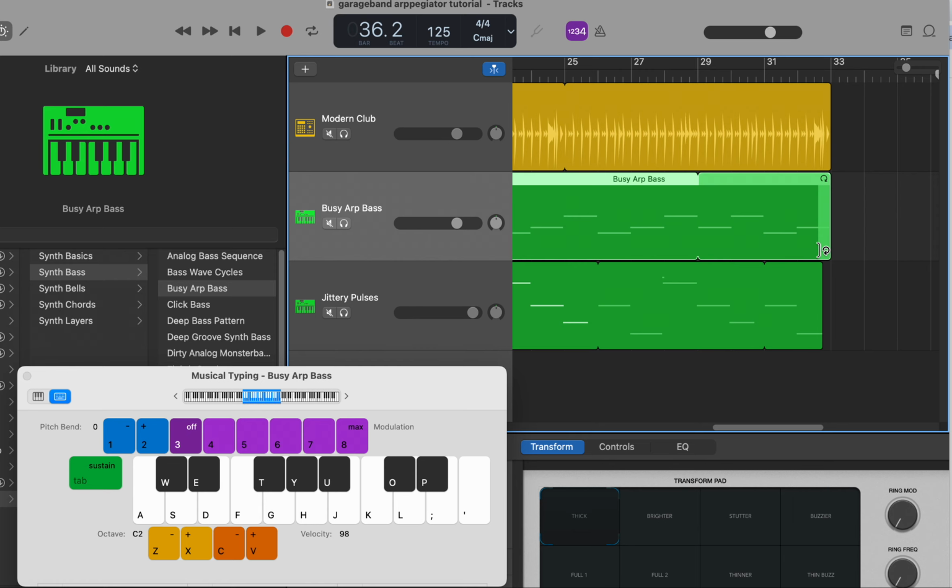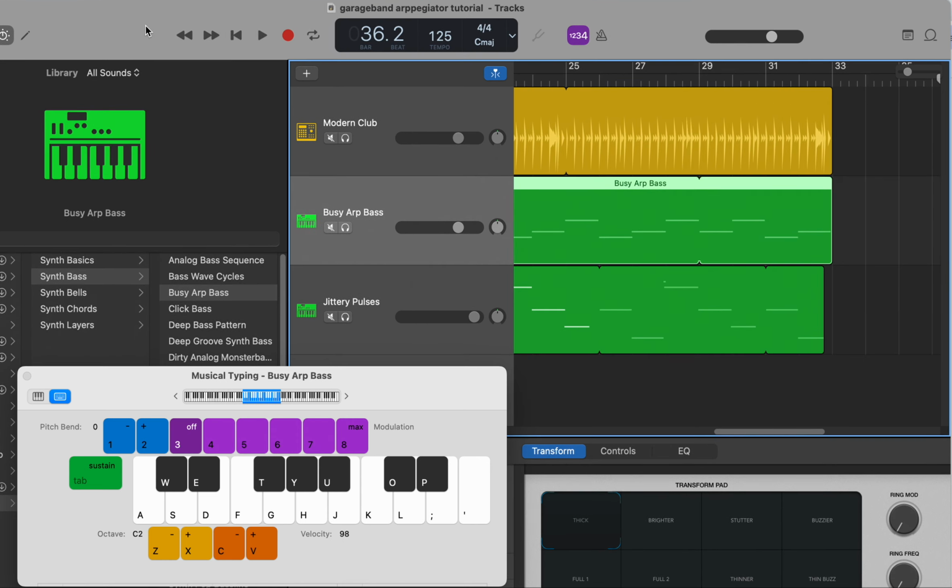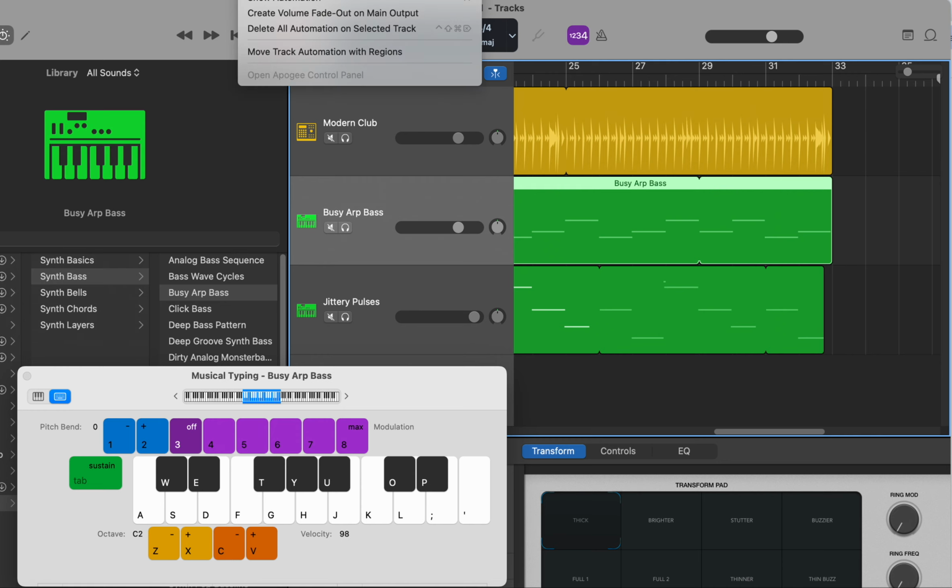And a volume fade out is not that hard to do in GarageBand, although I see now that my screen is not actually showing what I needed it to be. Sorry for that. But in GarageBand, you go up to Mix. So directly above, you hit Mix, create volume fade out on main output.